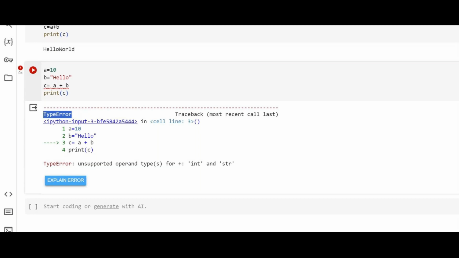Syntax means you have written something wrong, right? It's not in a proper layout. Whatever the protocols and rules are, according to those instructions, you have not written the syntax. But here it's not a syntax error; it's a type error. Type means it's a data type. We are talking about data type.